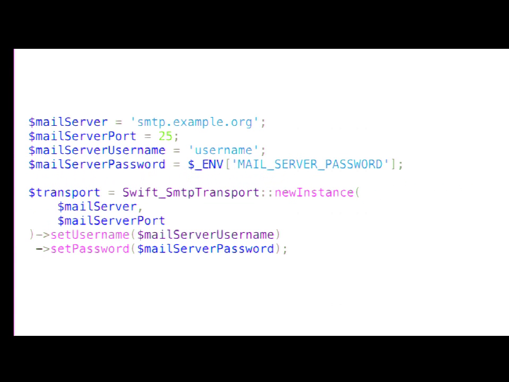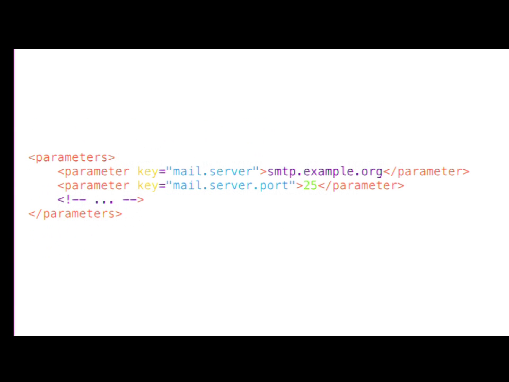Setting up the SwiftMailer transport itself is a bit more complicated than that. Here we had various config values in our code: the mail server address, port number, the username and the password. We again used a static method, and we also called some methods on it. Having got hold of the transport object, we called set username, and we also called set password to set that up.